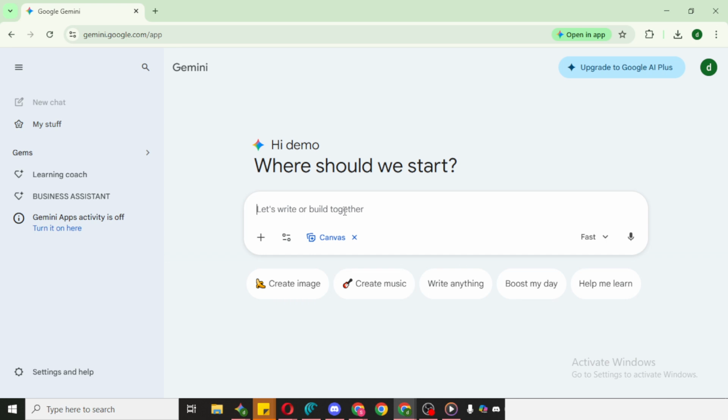Now, it's time to enter the prompts you're going to write. The quality of your prompt directly shapes the quality of the quiz, so be specific. Tell Gemini exactly what you want: an interactive quiz about the solar system. You can include details such as the number of questions, the type of questions, like multiple choice or true/false, the difficulty level, and the audience.